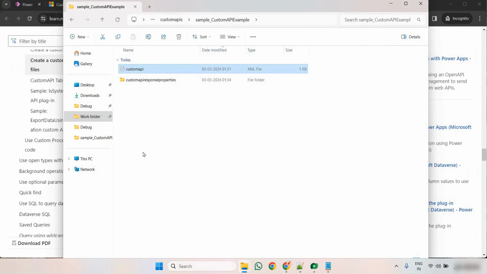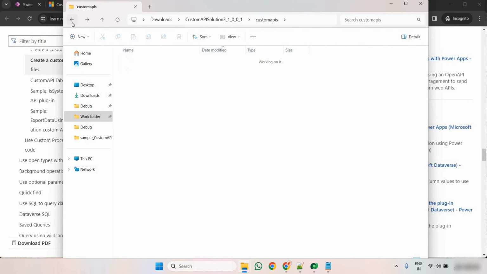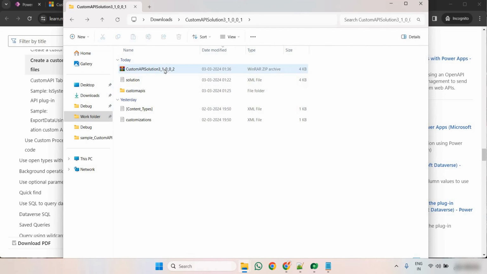Once this is done, what we need to do is compress it, and we have to change the version, and after changing the version we need to import it into our environment. Okay, so now let's see how to create a plugin first, how to register it, how to register that assembly. Then we are going to go with the next step of importing the solution into the Power Apps, and then create the Power Automate and everything.